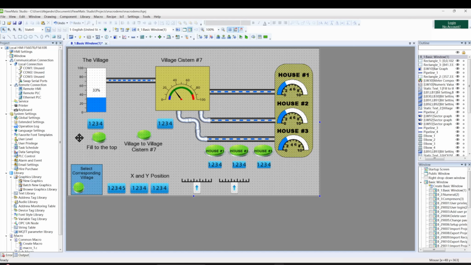To get water to the houses, we first need to press a button so that water from the organization arrives in the village. Then, we press another button to send the water from the village to the village cistern. Finally, depending on which house we want to send the water to, we press the corresponding button.